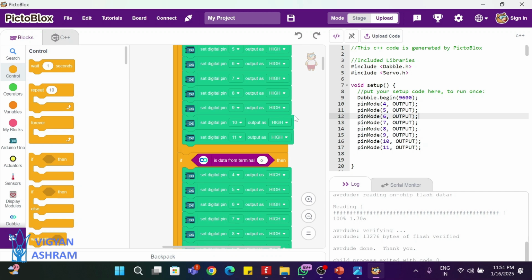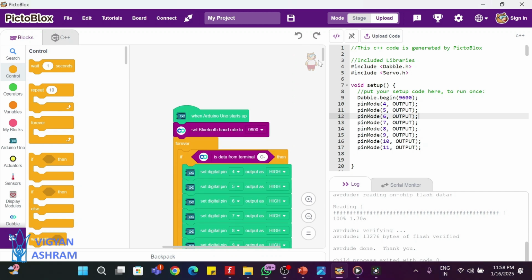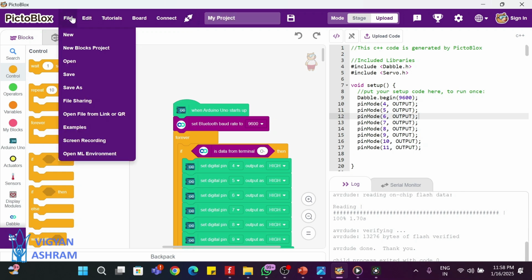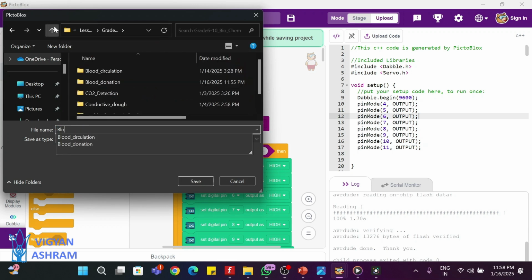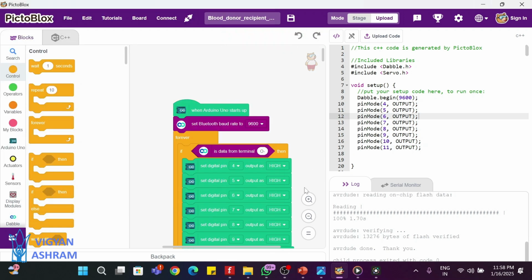How to use the Arduino IDE setup along with the Bluetooth module and Dabble mobile application is shown in another video. So please use the other video to see how the Bluetooth device has to be used along with the Dabble mobile application to see the compatibility between donor and recipient. And we can save this project. We'll save this project as blood donor recipient demo. Project saved. Thank you very much.